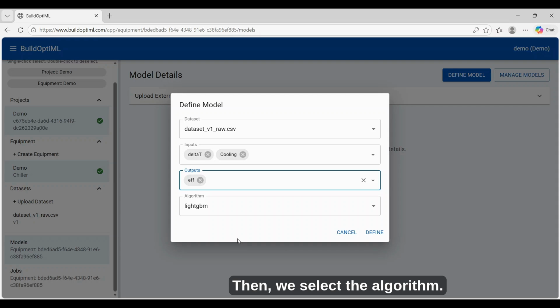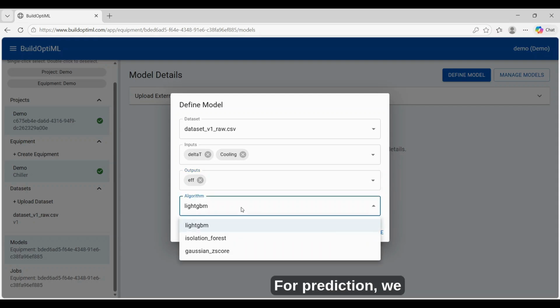Then, we select the algorithm. For prediction, we can use light GBM or isolation forest. For anomaly detection, we use Gaussian z-score.